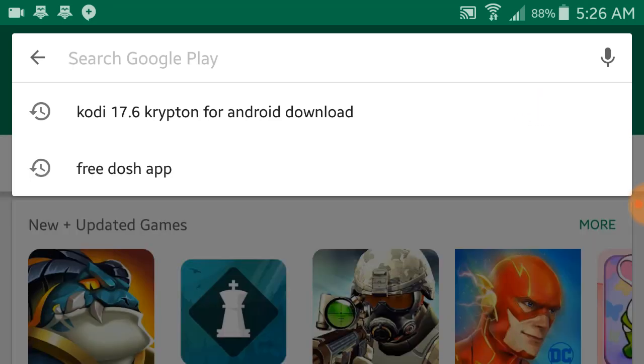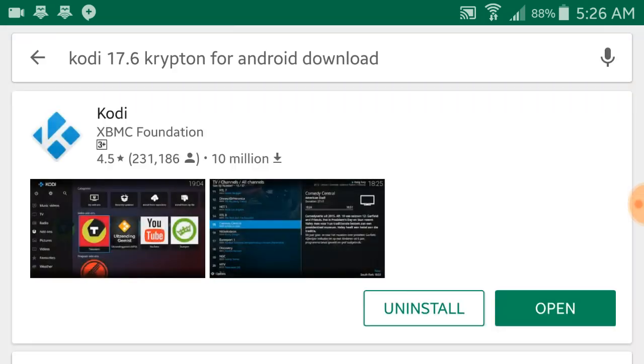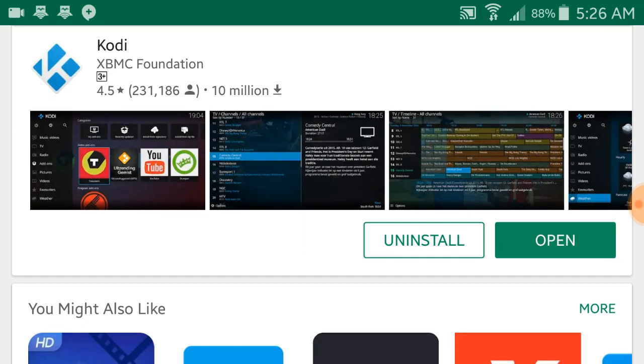So first of all, what you need to do is to make sure you download and install the Kodi app on your smartphone from the Google Play Store. After you are done with the installation, you can follow this procedure to install the latest 3 add-ons. First of all, I'm going to open my Kodi app on my smartphone. As you can see, I already installed it, so I'm going to open it.